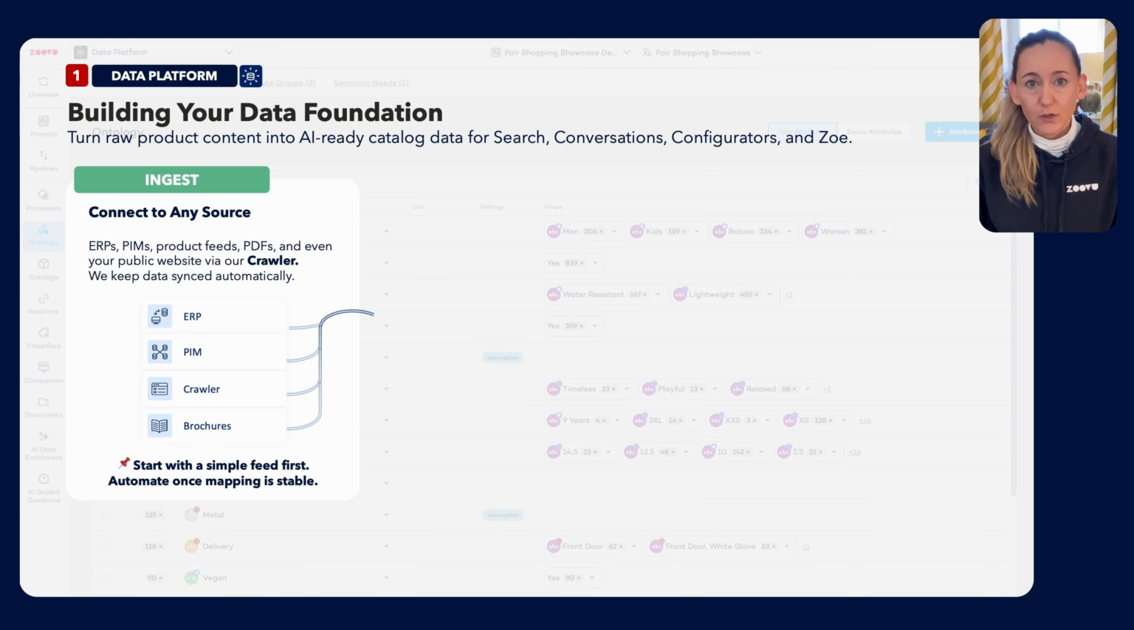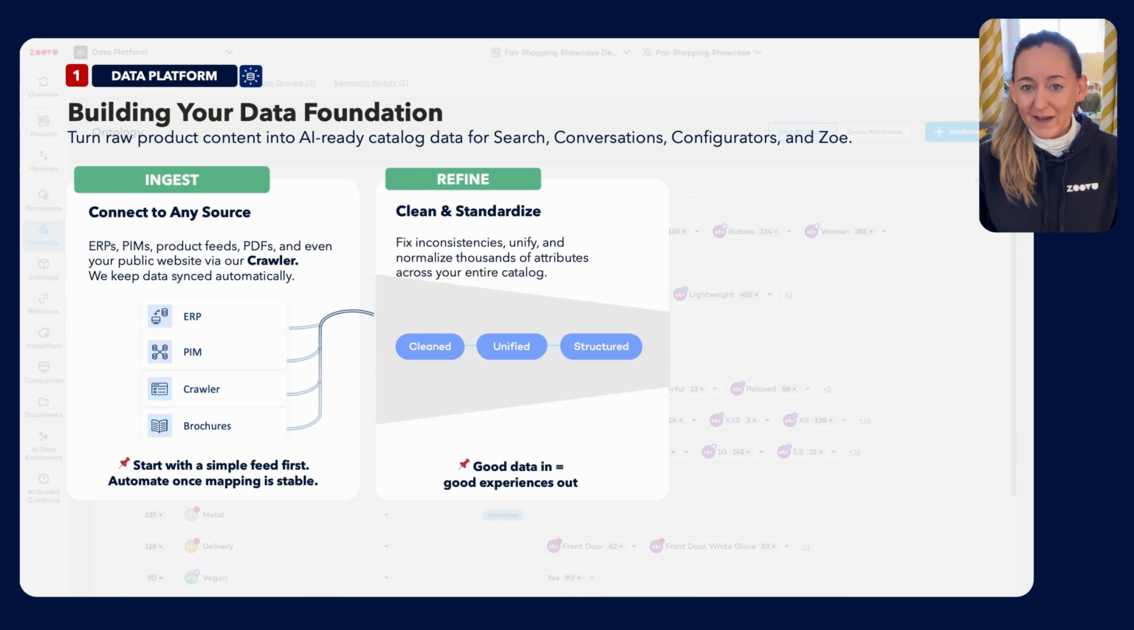First, ingest. You connect your sources, your PIM, ERP product feeds, PDFs, and even your public website via Zoovu's crawler. Next, refine data, meaning clean and standardize, fix inconsistencies, unify and normalize attributes across the entire catalog, because good data in means good experiences out.